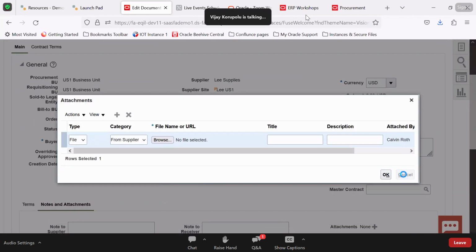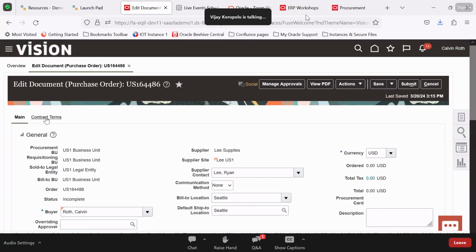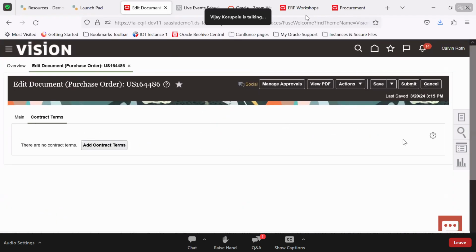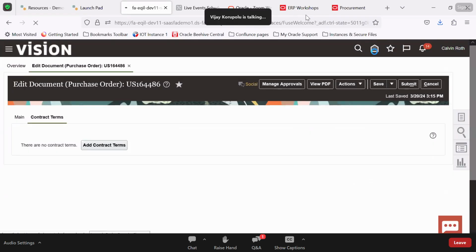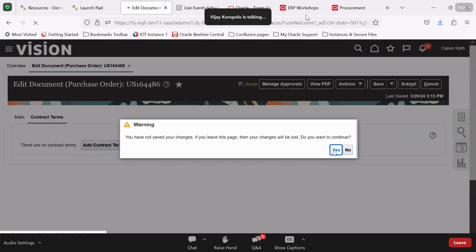While creating the terms template also, if you remember, there are two options. If I click on add contract terms, while creating the terms template, one is structured and one is the attachment. So the terms templates can also be a simple attachment. I'll show you that.